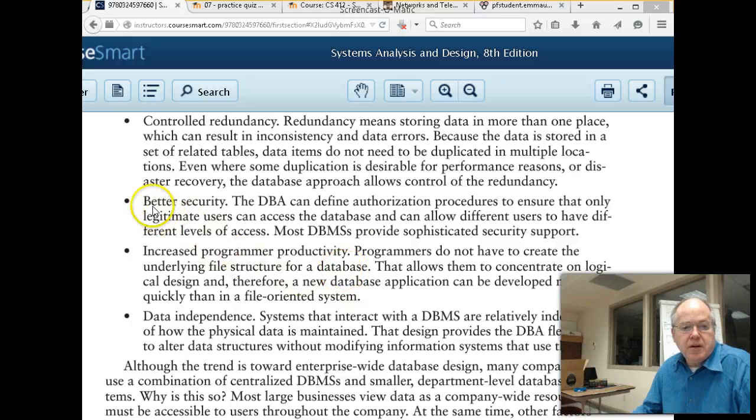So they talk about the efficiency. There's the mention of the programmers that they're not learning custom structures. Data independence: I can alter my structure without breaking it. And if you remember back to our database time, we're going to go into our Access database.